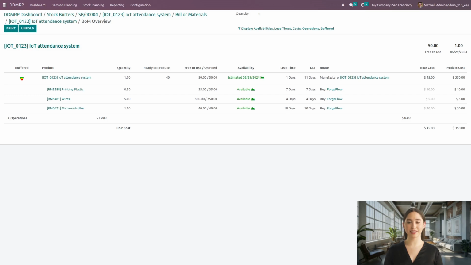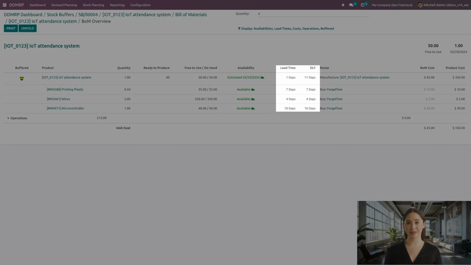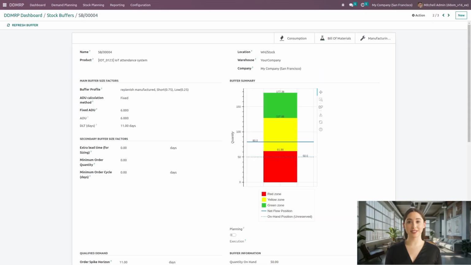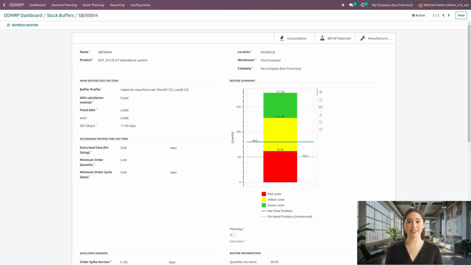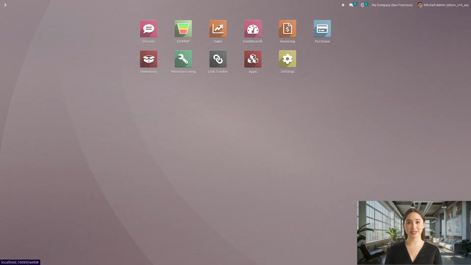This product is buffered, necessitating a calculation of the buffer's coupling time, which considers the longest path, in this case, the microcontroller leg, with a purchase lead time of 10 days, plus 1 day for manufacturing. The buffer's net flow position appears in yellow, indicating a need for reordering. We will procure the buffer respecting the batches, which will initiate manufacturing orders to maintain the buffer status in green.